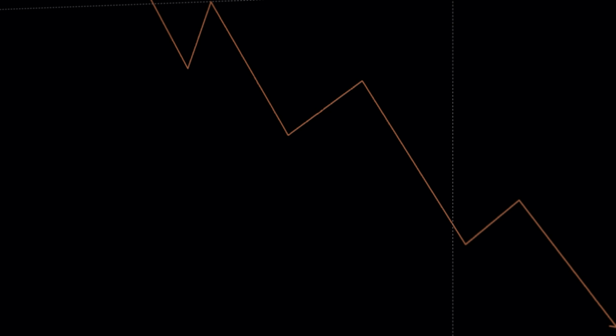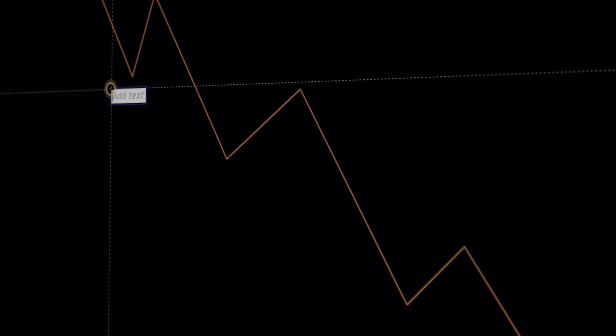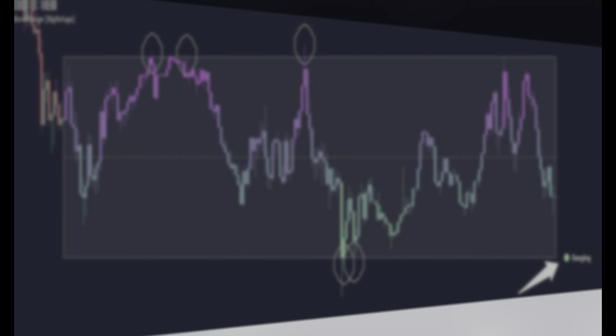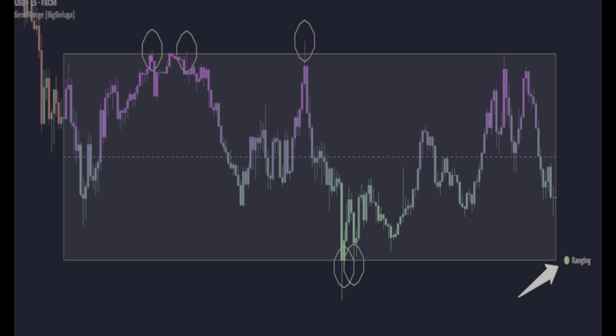A downtrend is the opposite. It's making lower lows and lower highs. It looks like it's falling down a staircase. If the chart looks like a messy scribble going sideways, just close it. Don't trade it. We only want to trade when there's a clear direction.